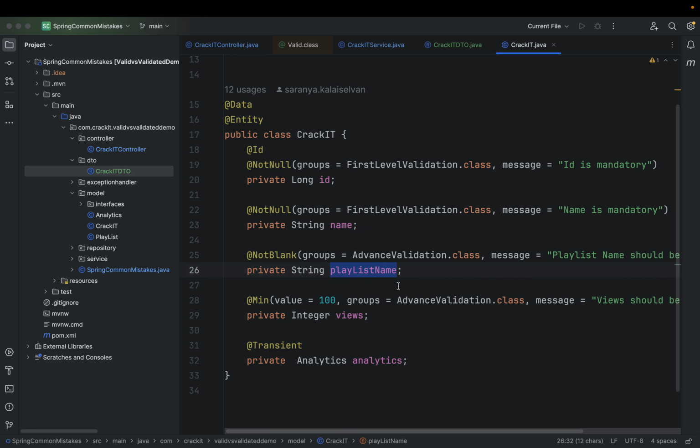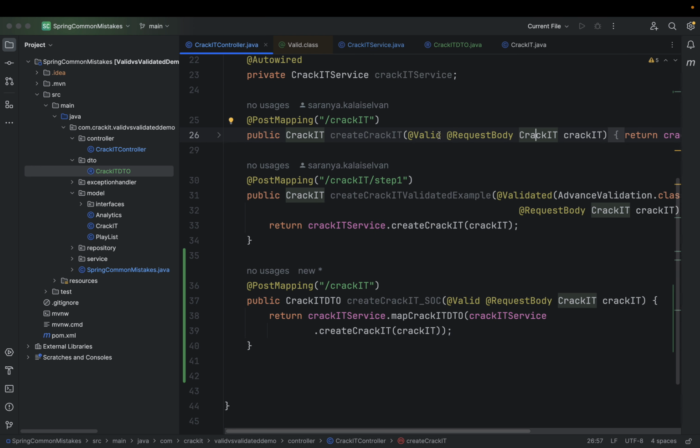I'm checking whether the playlist name is not blank, and for the views I have added a minimum condition that this integer value should not be less than 100. Like these, I have added all these annotations, and to make these annotations work, I have added the @Valid annotation or @Validated annotation based on my condition. If I need a step level validation, I'll go with @Validated. If I need to validate the entire object, I'll go with the @Valid annotation.